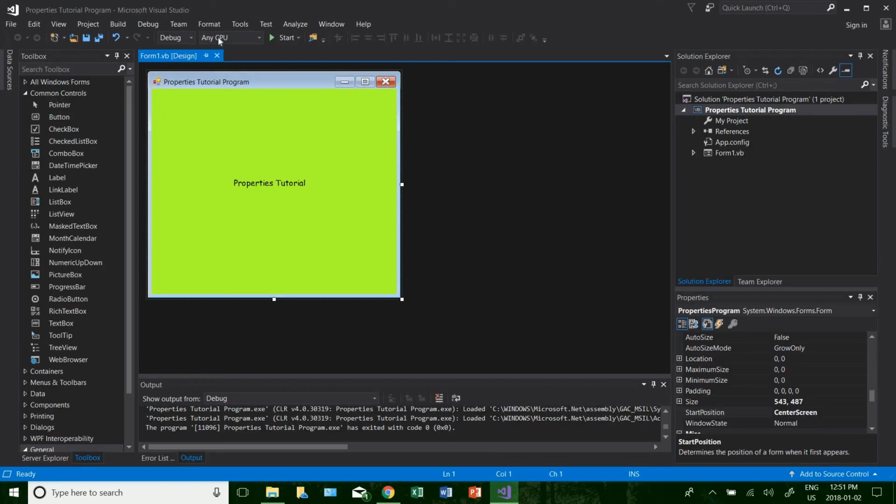Okay, so I'm going to exit that, and I'm going to save all my files here, and I'll start a new project in the next video that shows you how to do coding of properties.